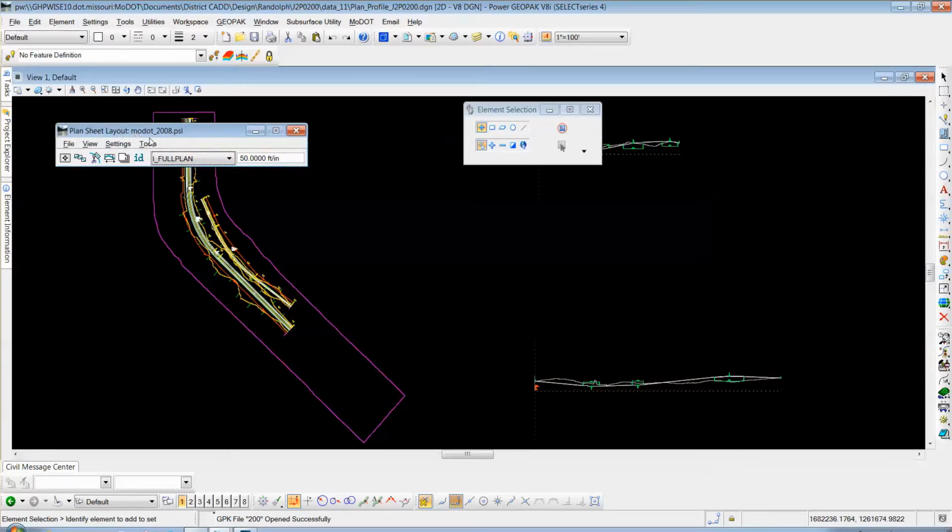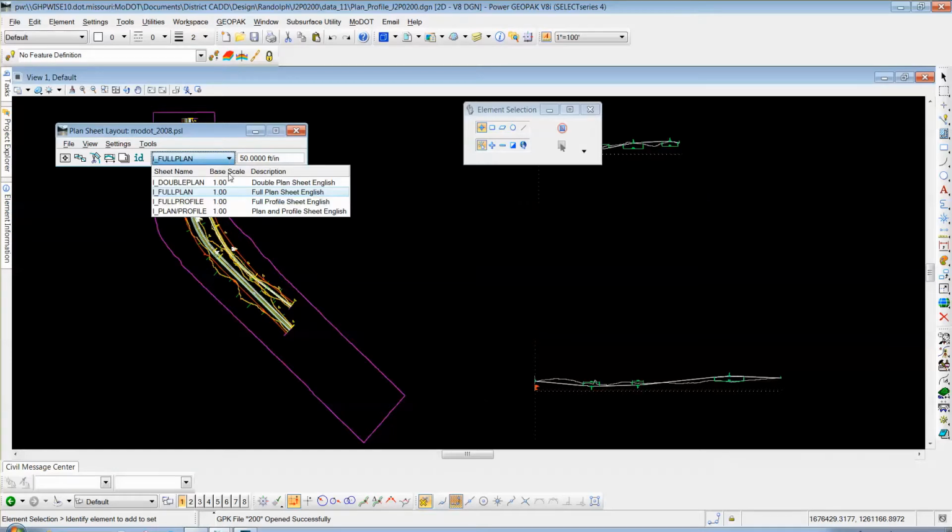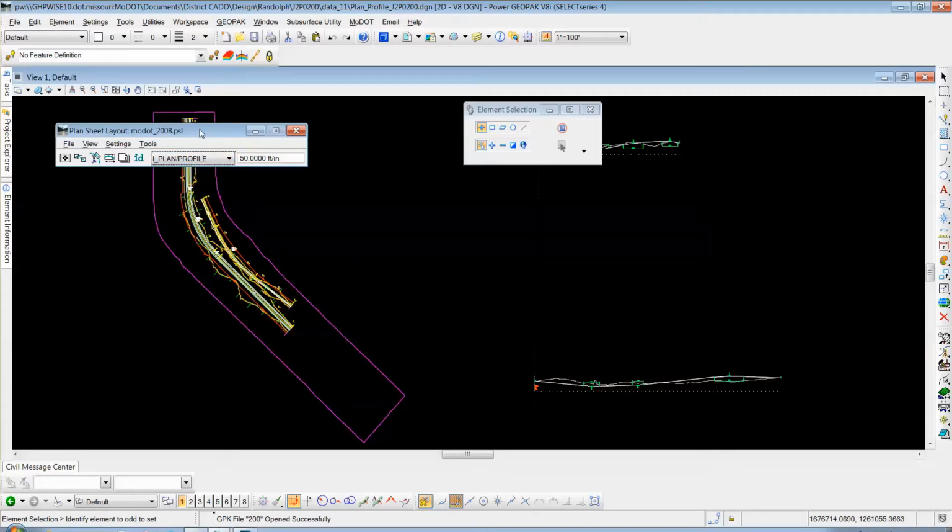Okay, in the sheet tool, there's a couple things you want to look at. It came up as I full plan 50 foot. We're actually going to place some plan profile sheets. So there's a pull down here. We'll click on that pull down and look for one that says plan profile, which is near the bottom. So we'll pick that plan profile, loads the tool up with that. And that is in step number 10.